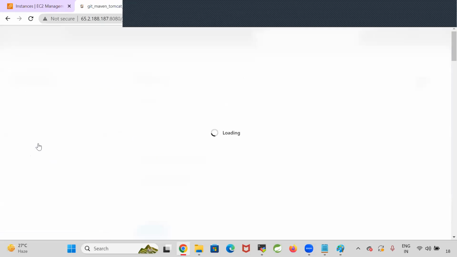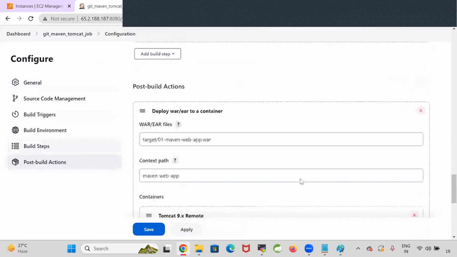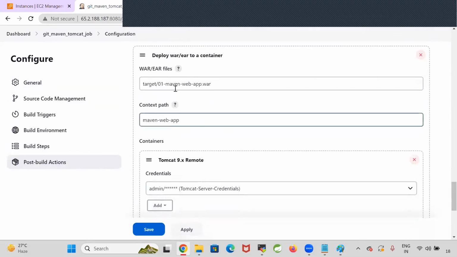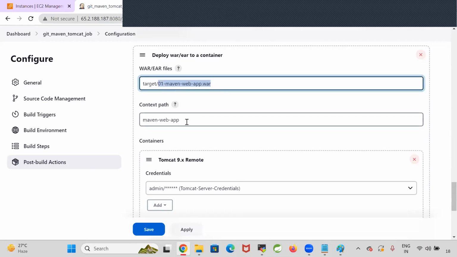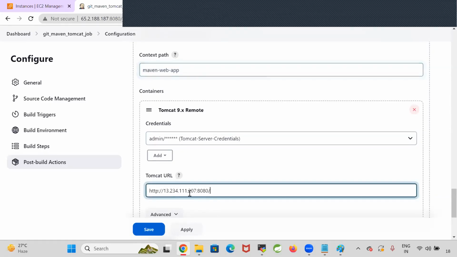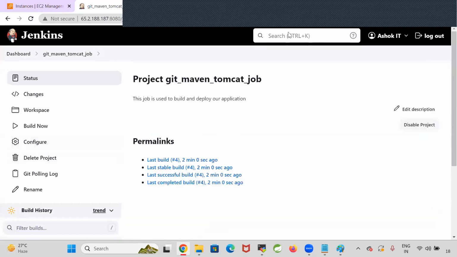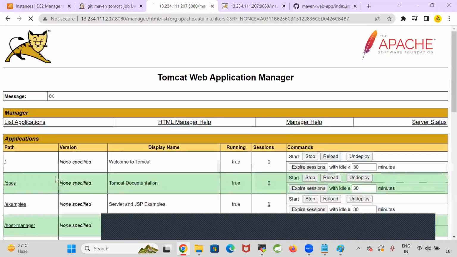Once the Tomcat server setup is completed, in the post build action we configure the war file name of our project, the context path, and the Tomcat server credentials. We have configured the credentials for the Tomcat server; those credentials and the Tomcat URL we need to enter. Then apply and save. When you run the job, the application should be deployed into the Tomcat server. If you go to the Tomcat server dashboard, your application should be displayed here. Clear, guys?